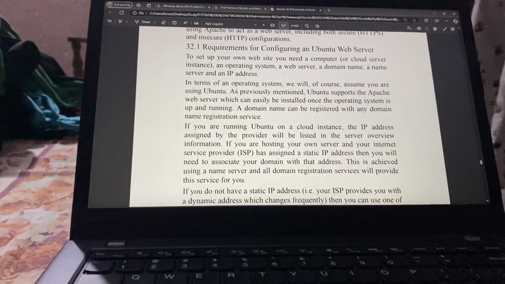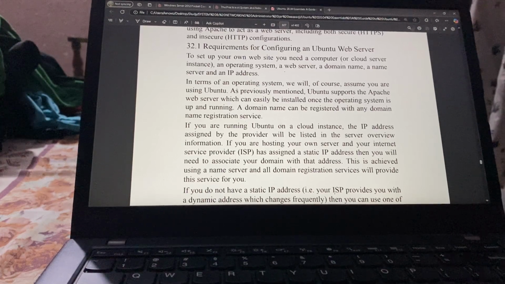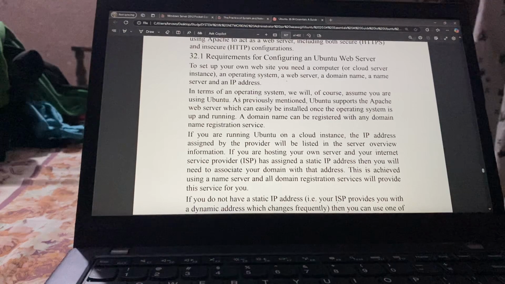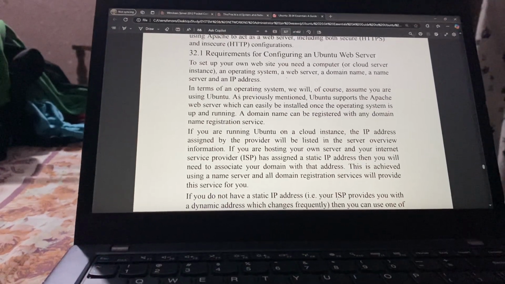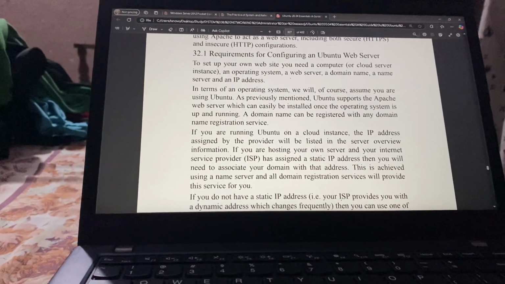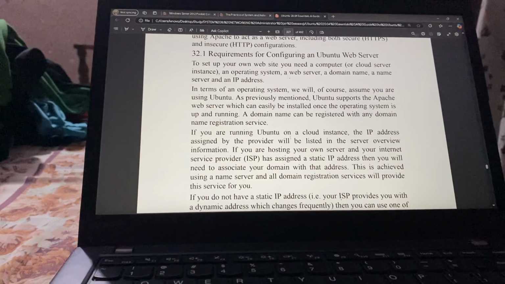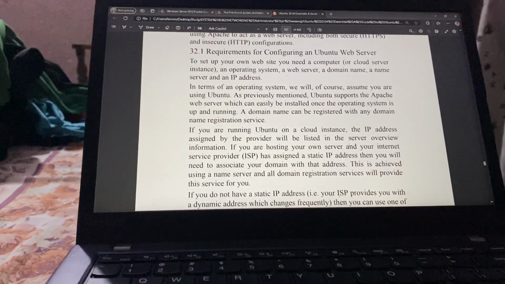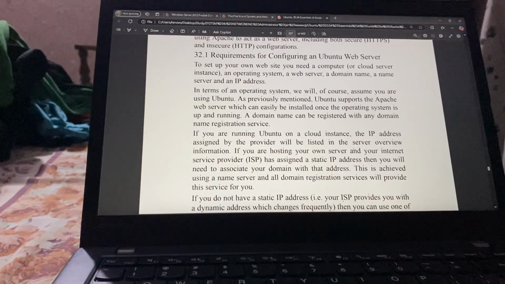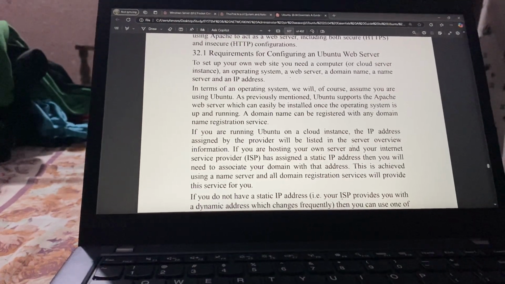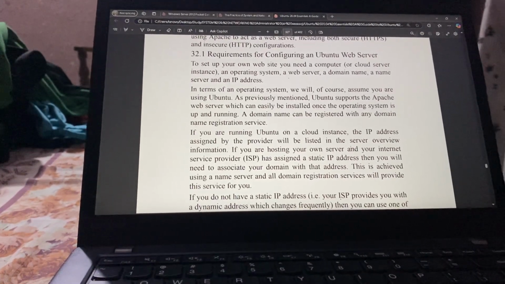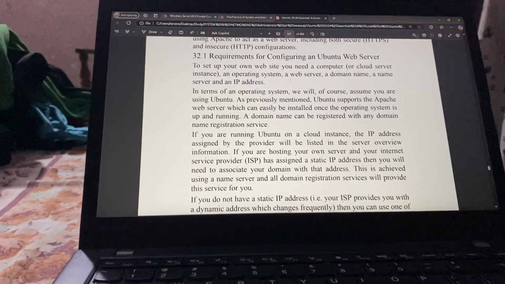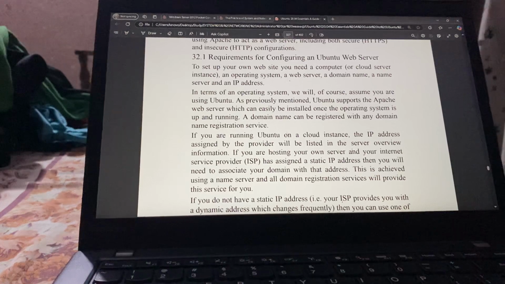In terms of an operating system, we will of course assume you are using Ubuntu as previously mentioned. Ubuntu supports the Apache web server, which can easily be installed once the operating system is up and running. A domain name can be registered with a domain name registrar.